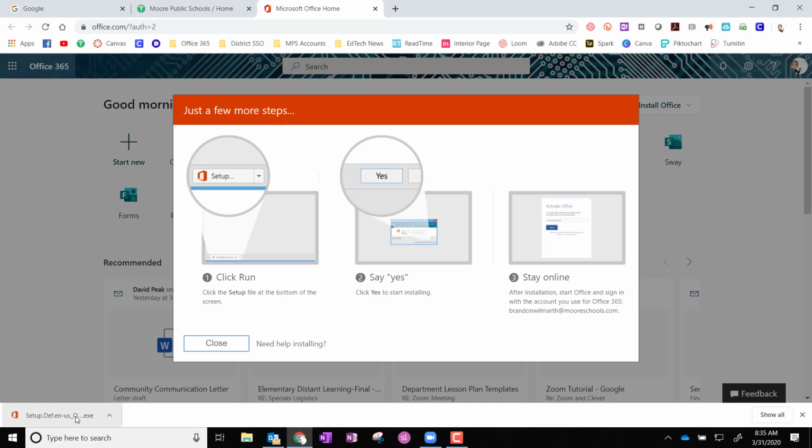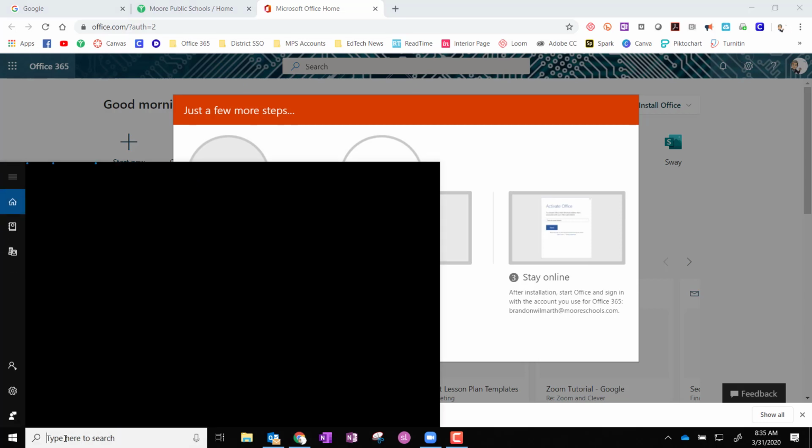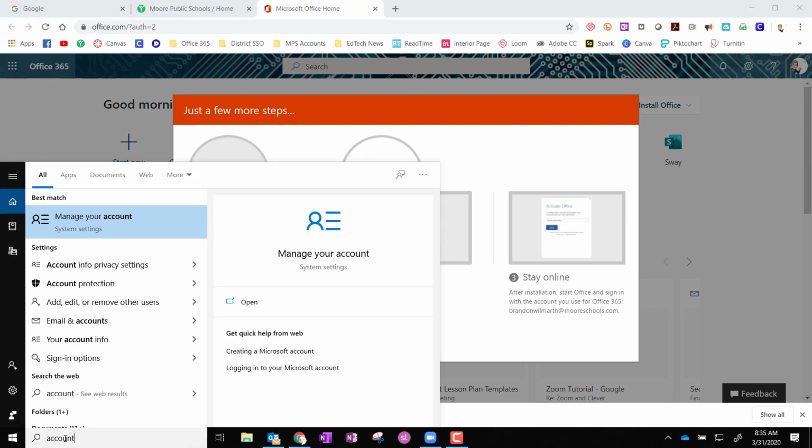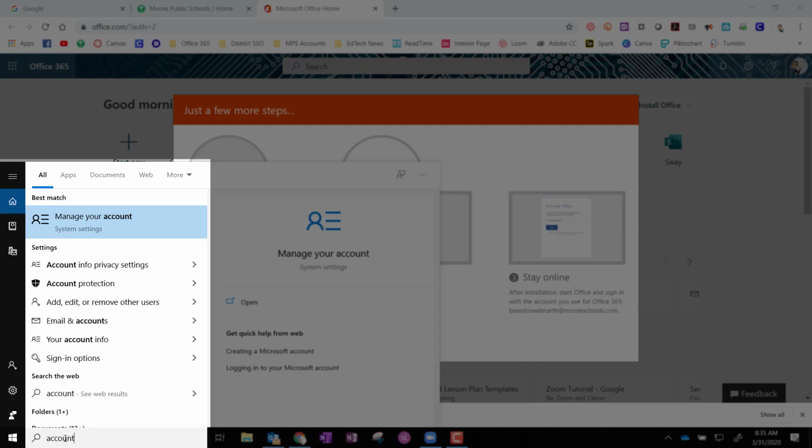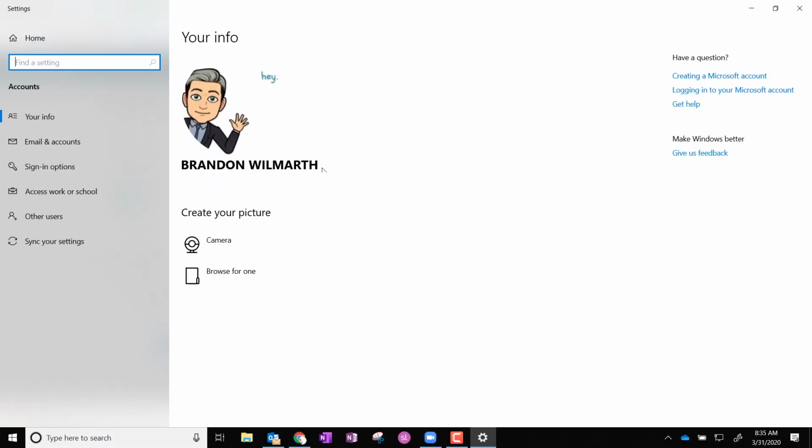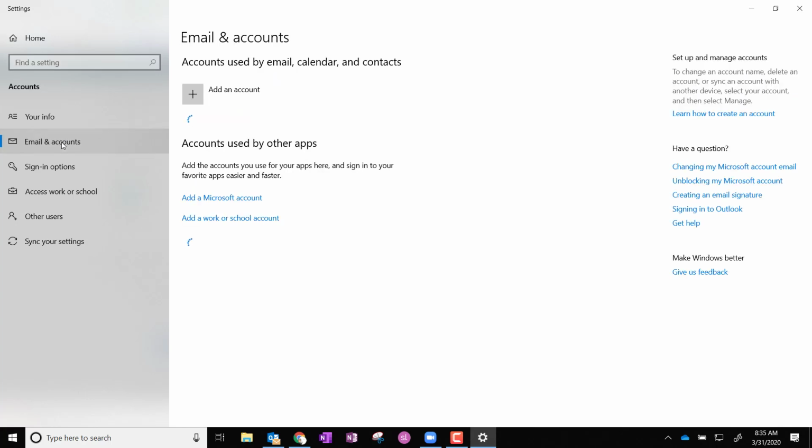Speaking of which, if you think that you've logged in to this device, or your personal device at home, with your school account, all you have to do is click on Manage Your Account through the system settings. Make sure that you don't see your school right here, like Moore, Brandon Wilmarth. You shouldn't see any of this. What you should see is the option to maybe log into your email account. So if you want to log into your email account, that's fine.